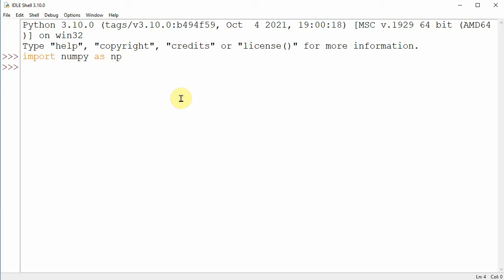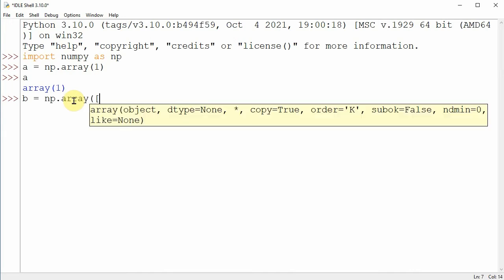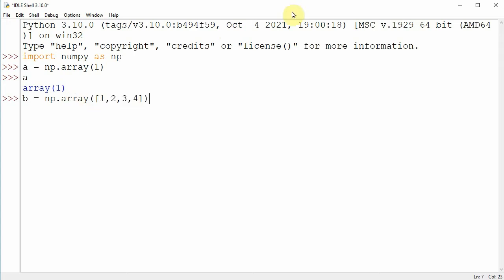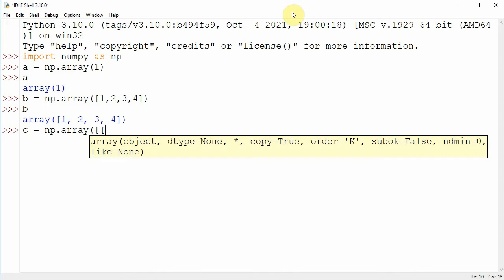Now to create a numpy array, you type in a equals np dot array, and I'm just going to put in the value of 1. Okay, so the next thing is b. So now you can create one-dimensional arrays. So b equals np dot array, and you'll just insert a list. So that's a one-dimensional NP array, and we'll type in c equals, we'll do 2 brackets, so 1, 2. So this is a nested list.